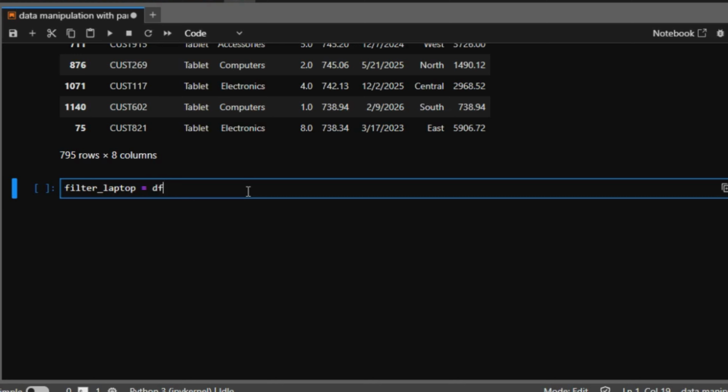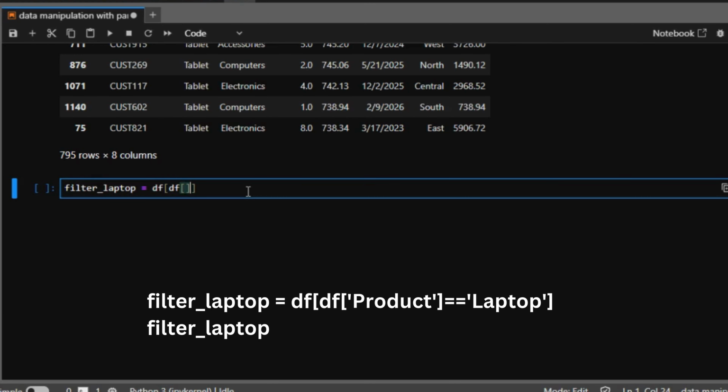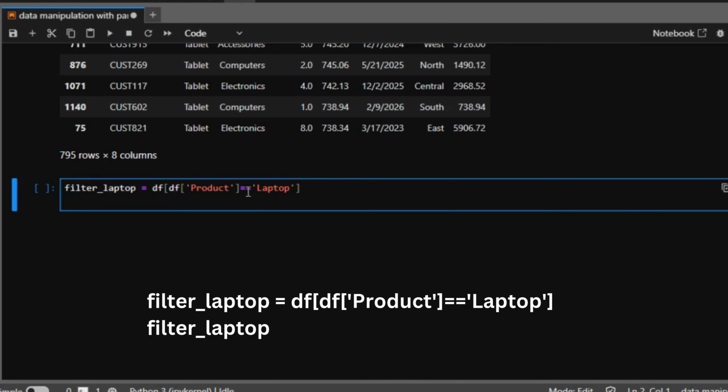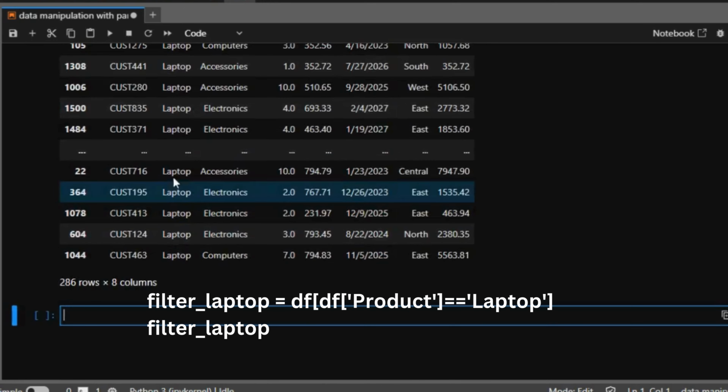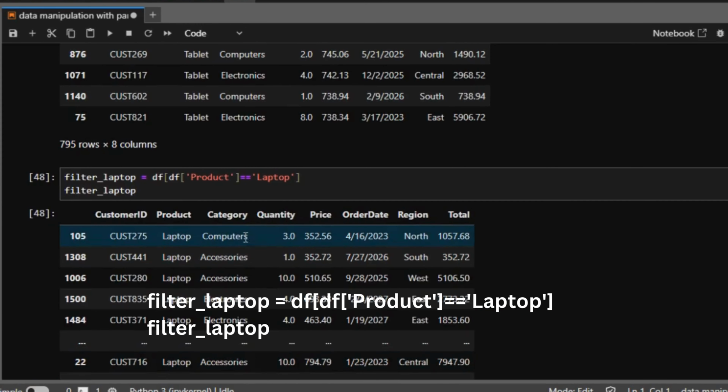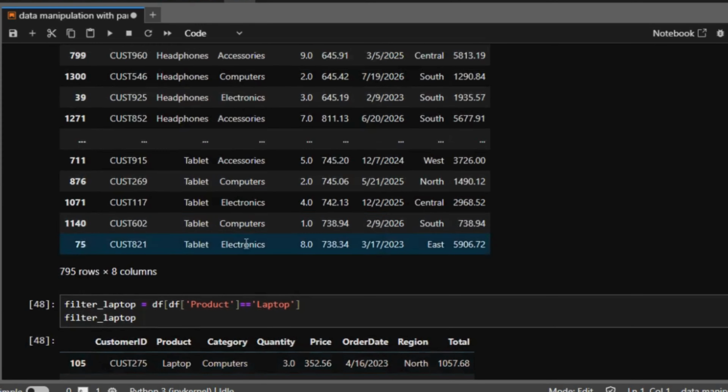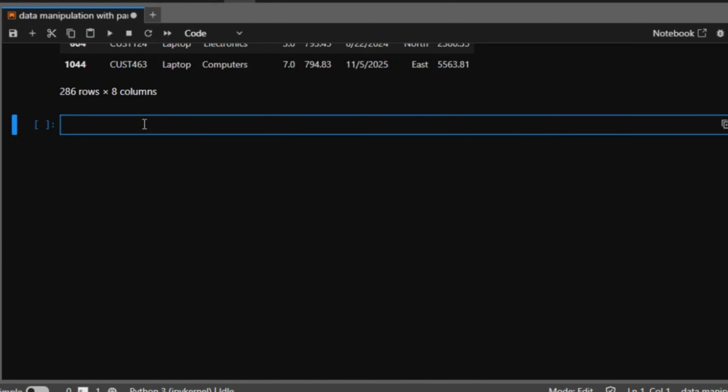Next, we are going to filter the data to only show rows where the product column is equal to laptop. The code df[df['product'] == 'laptop'] checks each row in the product column and keeps only those where the product is laptop. The result is stored in filter_laptop, and when we print it, we will see a table with only the rows where the product is laptop. And this is useful when you want to focus on a specific product, like filtering for all laptops in a product dataset.